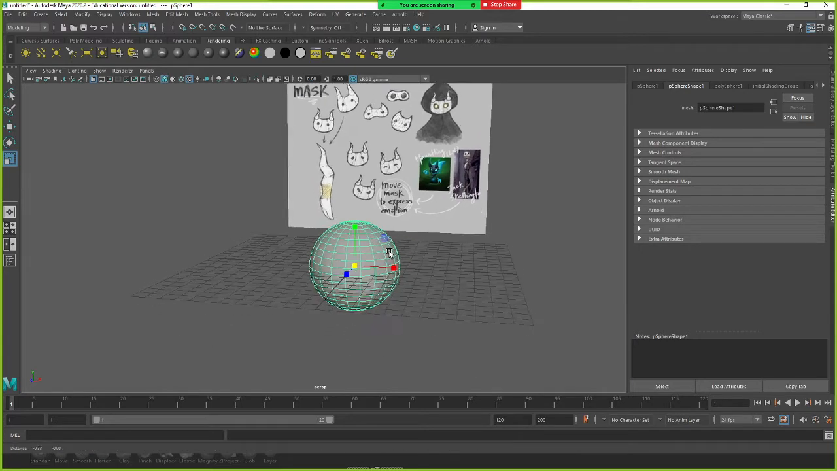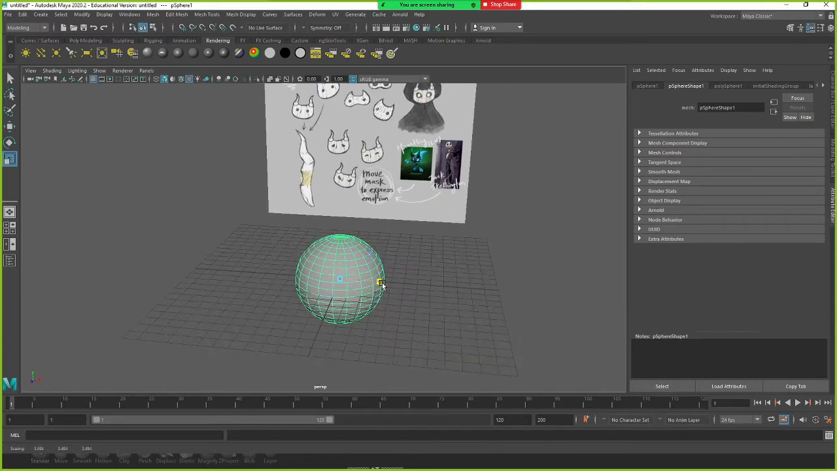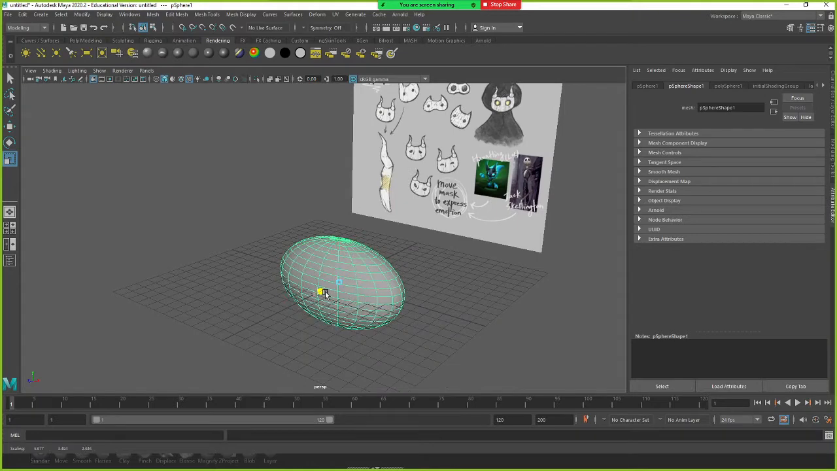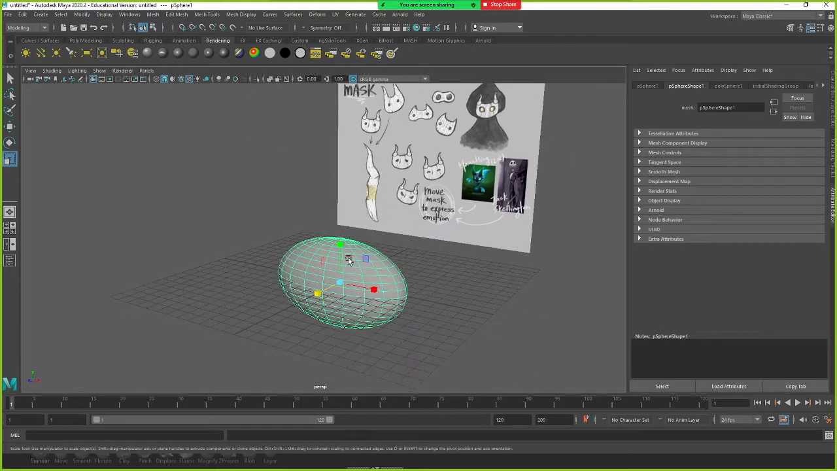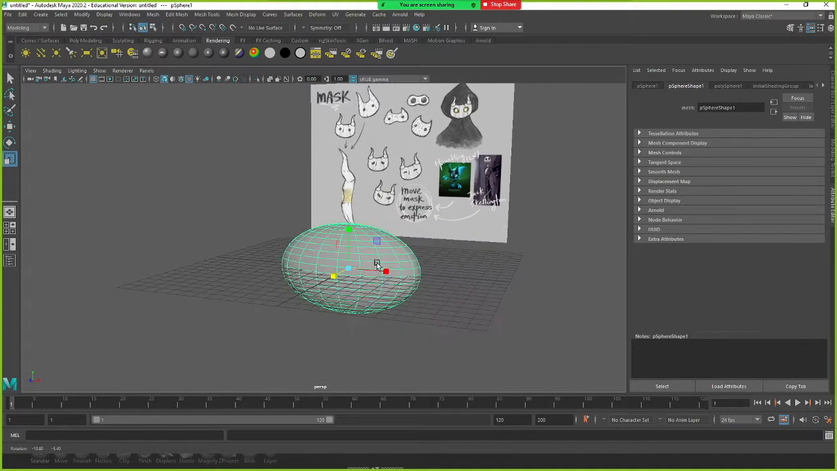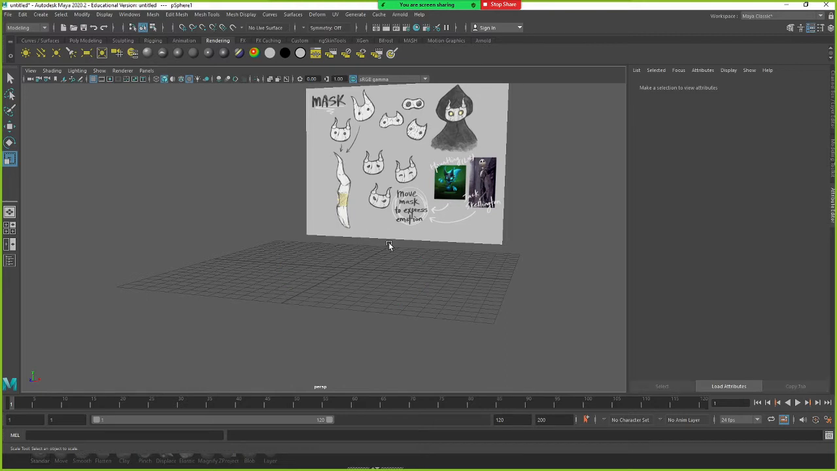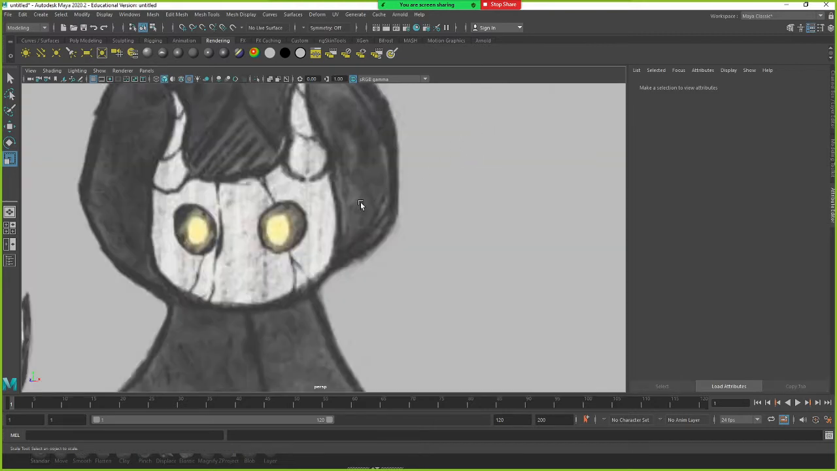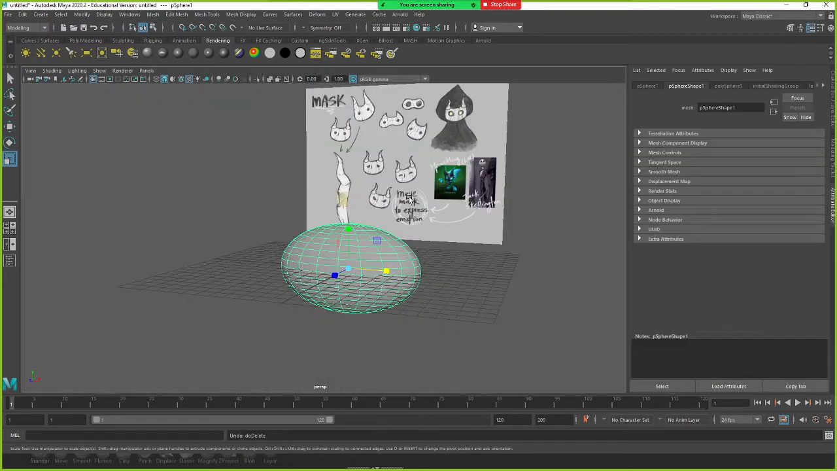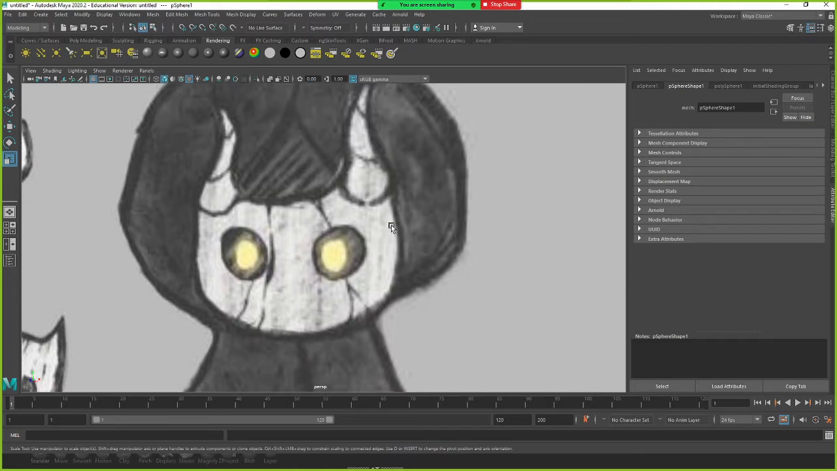So the sphere, if I add a sphere here and start shaping it to look like the head of the Reaper, you see that the flow of the polygons is not what I want. To zoom in on the flow of the polygons, I hold Control Alt and drag to the area I want.